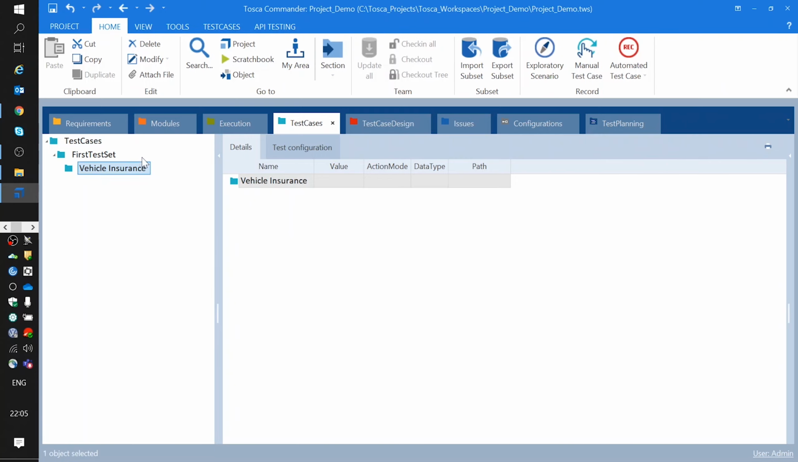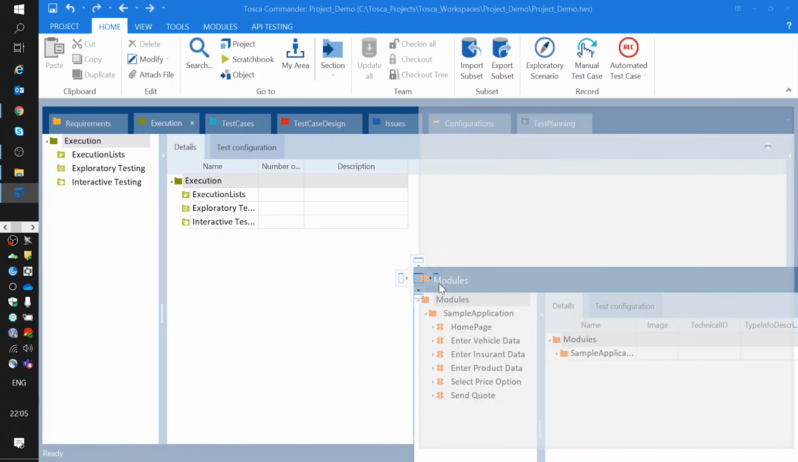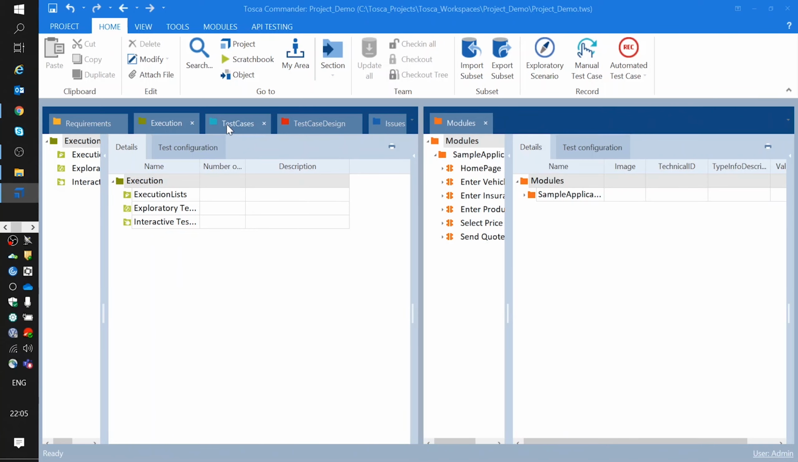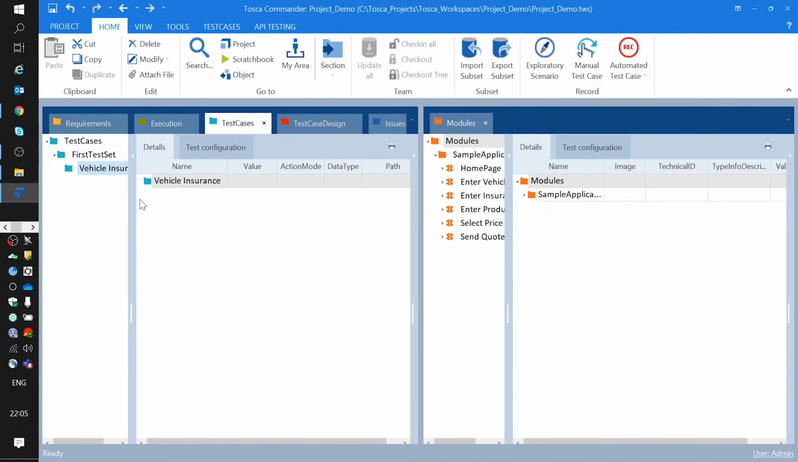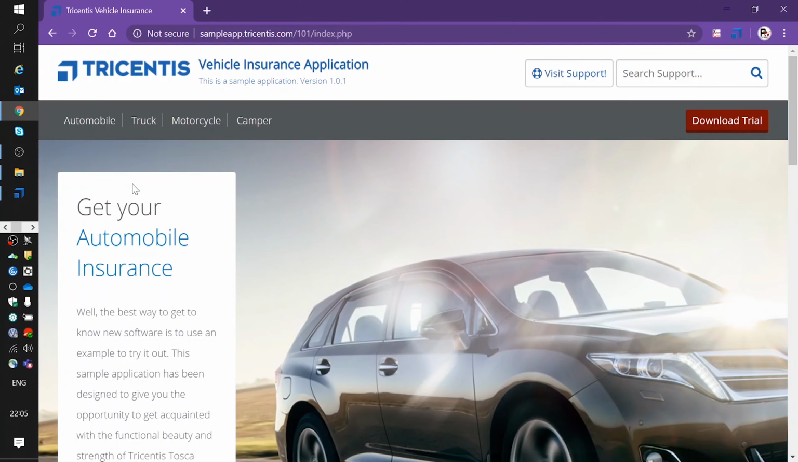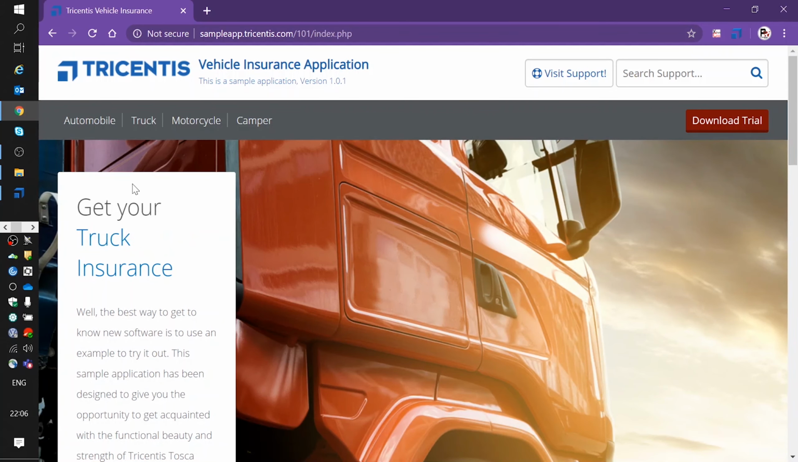What I will do is move this module section in such a way that we can see the test cases and module sections side by side. So as you can see, this is our test case section and this is our module section. In our previous session, we saw that this is the sample application provided by Tricentis Tosca, which is for a vehicle insurance application.